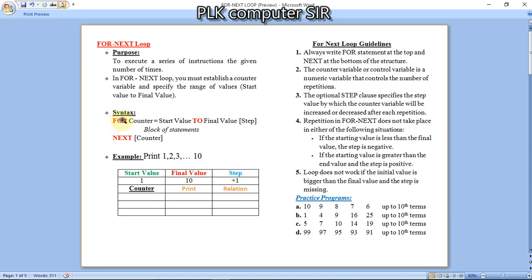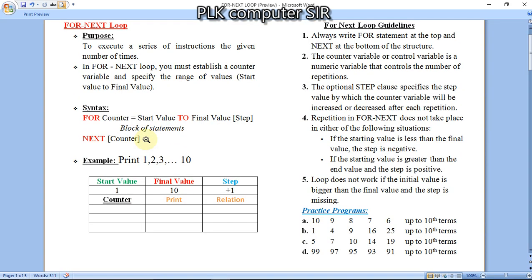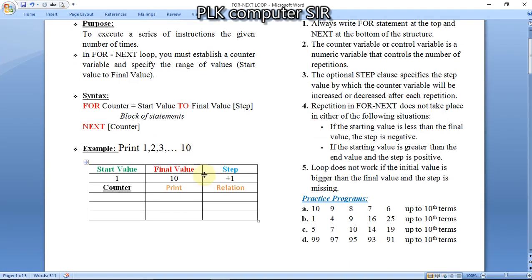It means in a for loop there will be three components. The counter, from which value it will be initialized, the start, the final value, and what is its increment or decrement, increase or decrease. In the middle there will be a block of statements, then there will be the counter. For example, if we have to print from 1 to 10, it means start value is 1, final value is 10, and it is increasing by 1.